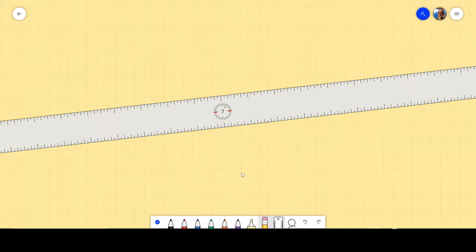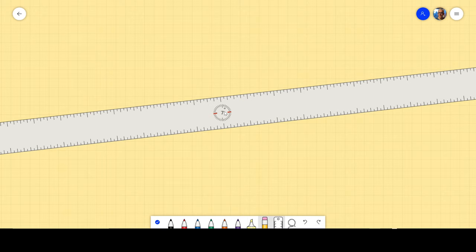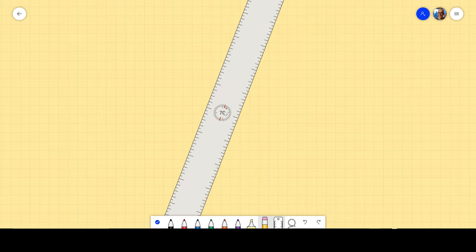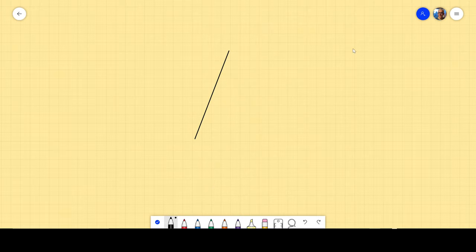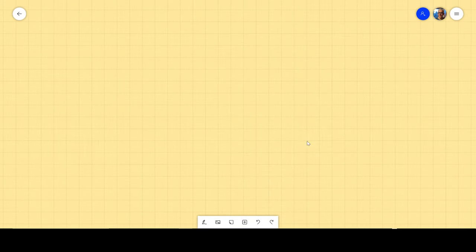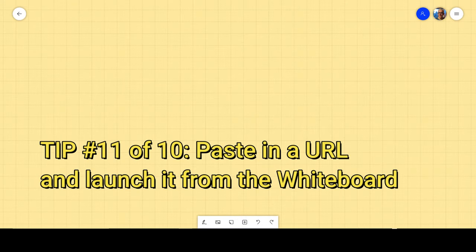And then maybe that's something where you want to go in. You want to do some drawings on here. Right? So you can grab a pen, put some drawings on there, a 70 degree angle. And that's a great way to add, again, a little bit more visual flair to your whiteboard. But wait, I have one more tip. So tip number 11 of 10.